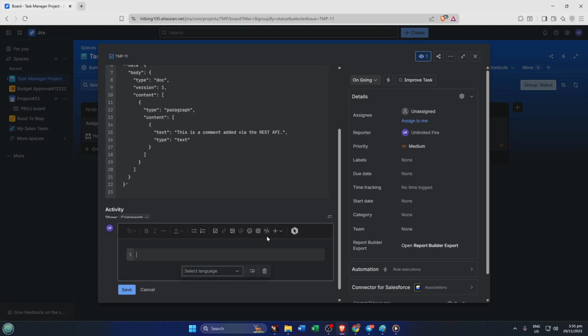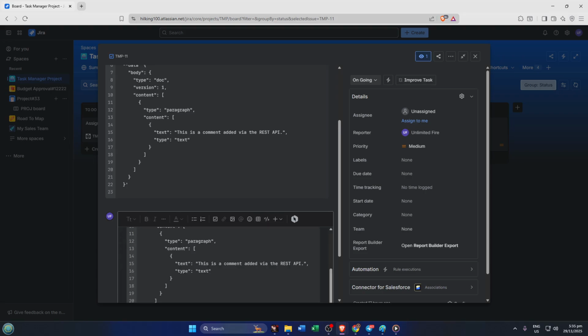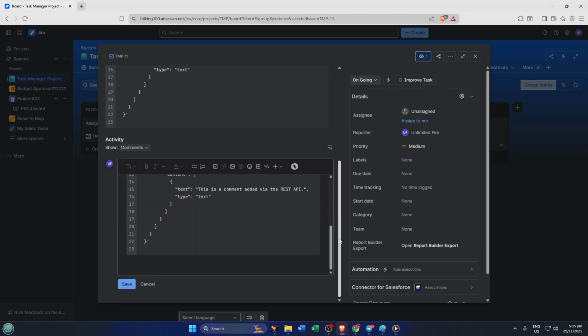And that's it. You've now added a well-formatted code snippet to your Jira ticket. Simple, but super effective for keeping your tickets clear and collaborative.